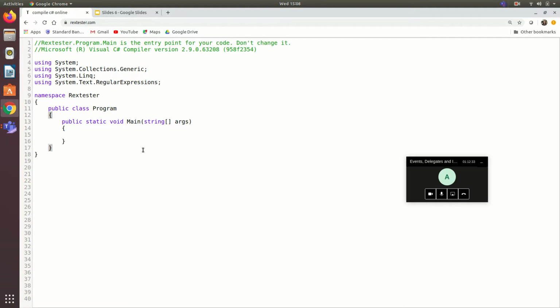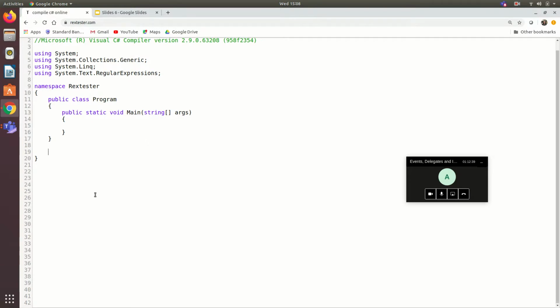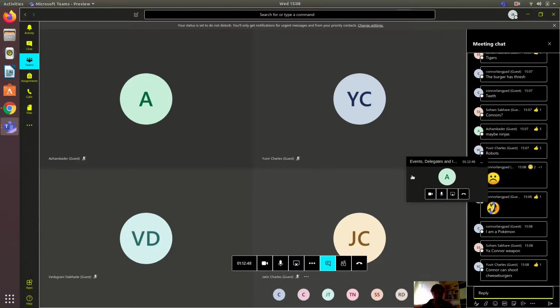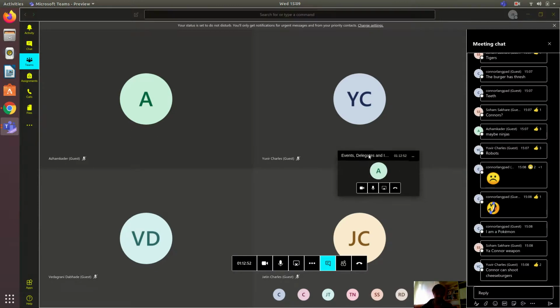All right, but let's revise this idea of abstract methods. That's what I want to do first. So we're going to create a class enemy. We've seen a few examples of abstract methods. Let me remind you where they could occur. Connor can shoot cheeseburgers. Now this is becoming a good example. Okay, so, cool.